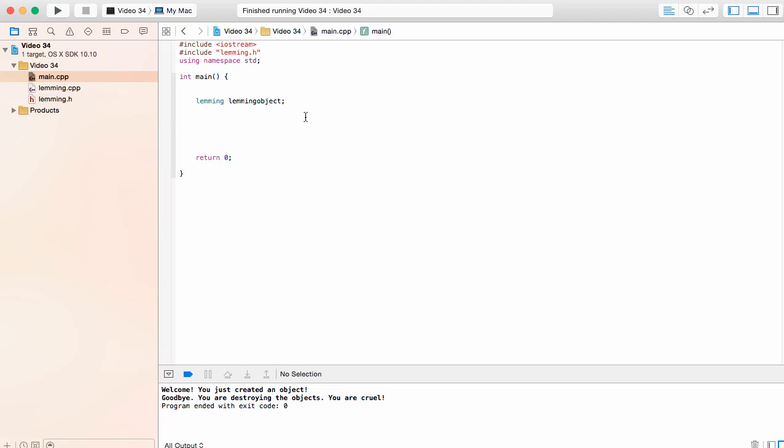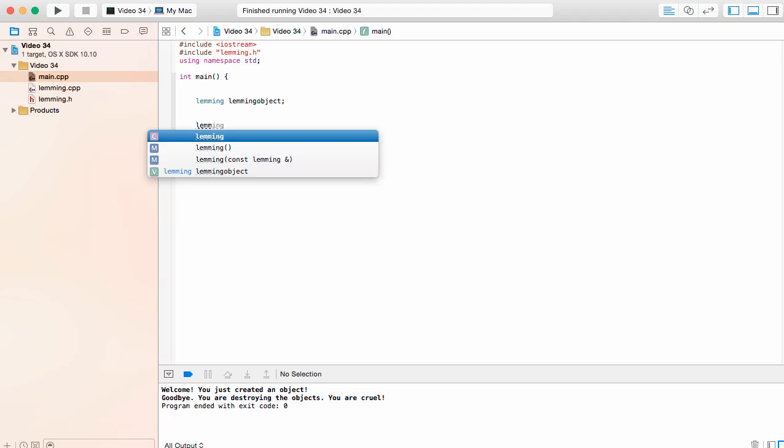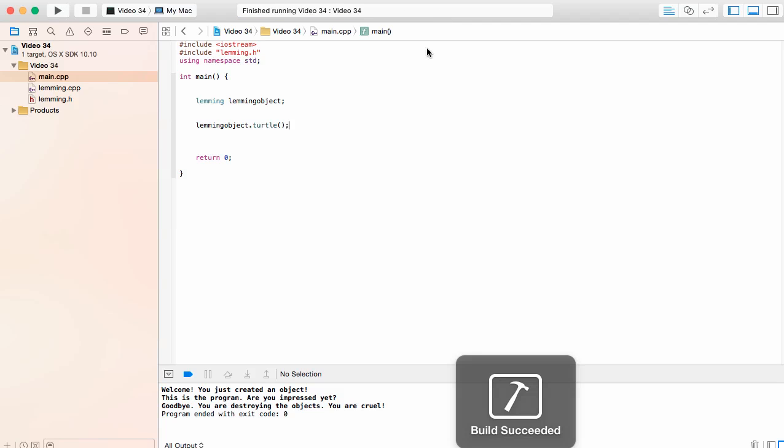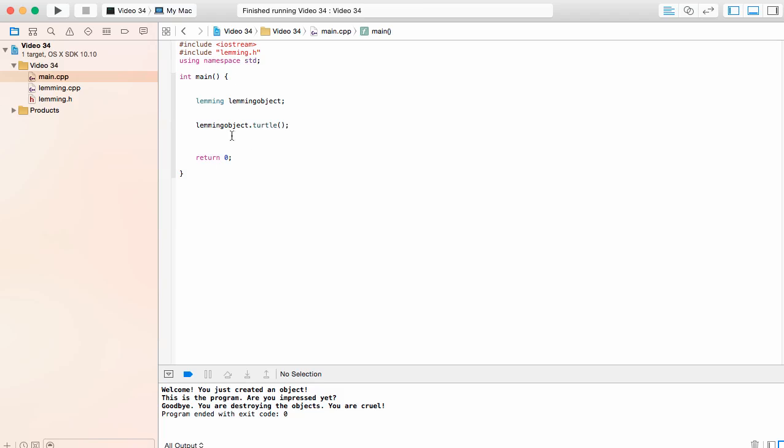Now, if we wanted to go ahead and access the function that we made just to see exactly what the purpose of all this was, you'll write lemming object, you'll put a dot separator because you're using an object and not a pointer to access the class, and then you write the function you want to access, in this case the turtle function, which already has code inside of it to print something out on screen, so we do not need to print it out on its own. And now you see we have the entire process executed here.